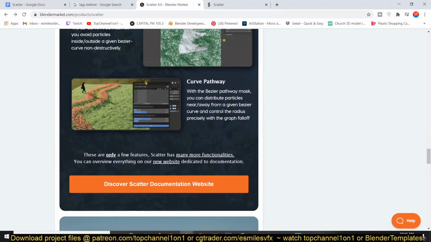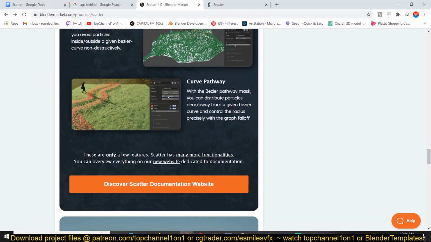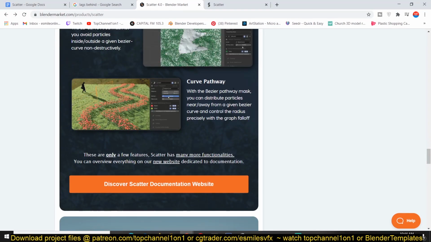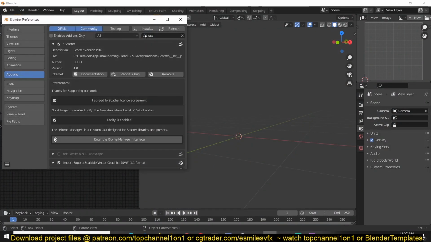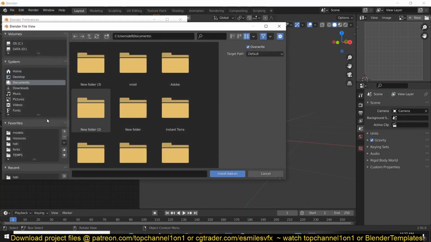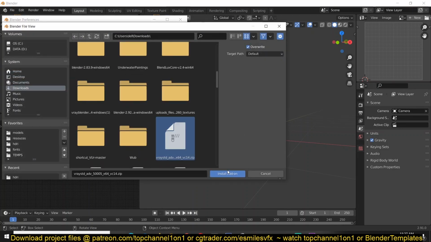So let's dive into a tutorial to just see how you can use this add-on. And if you want to download this add-on, the link will be in the description so that you can get it for yourself. So after downloading the add-on, just go under Edit, Preferences, Add-ons, and then navigate to where you have downloaded the add-on, select it, and then hit Install.